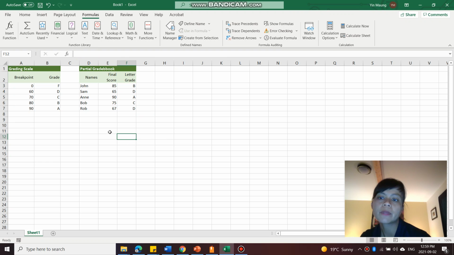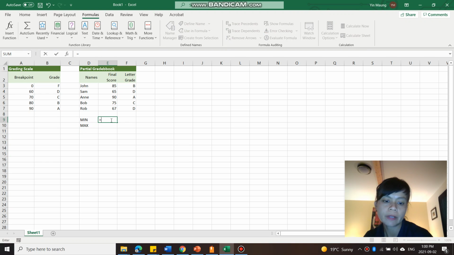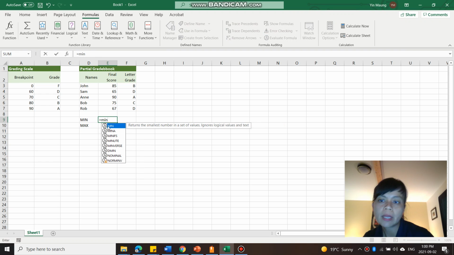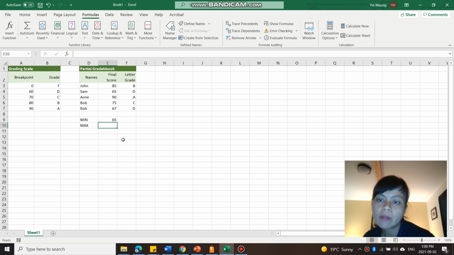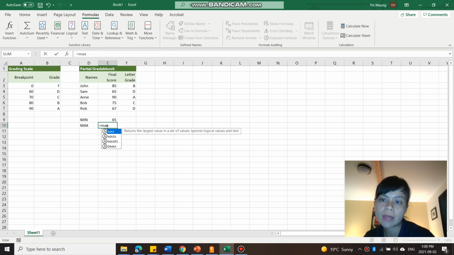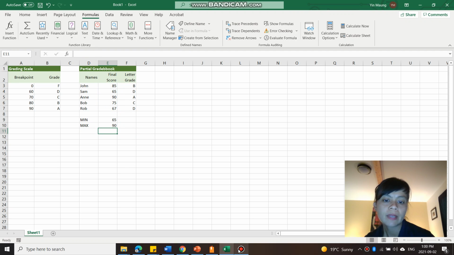All right, so I'm going to look at the min and the max. So that's just text there. This is where I enter the function, equals min. The minimum, which is the lowest score here, will be 65, okay? And which is the highest score here? Equals max. Oh, what did I do wrong there? I didn't enter the argument, so there we go. The highest score is 90, okay?